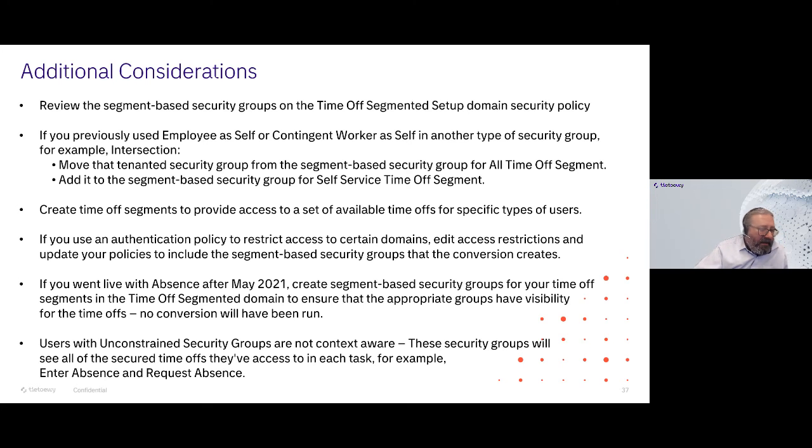And this last thing is quite important, actually. If you're using, as most customers do, unconstrained security groups around, be aware that unconstrained security groups by their nature are not context aware. So when you're putting them into these segments, then you may find that users have got access to all the time offs. So you just need to be aware of that.